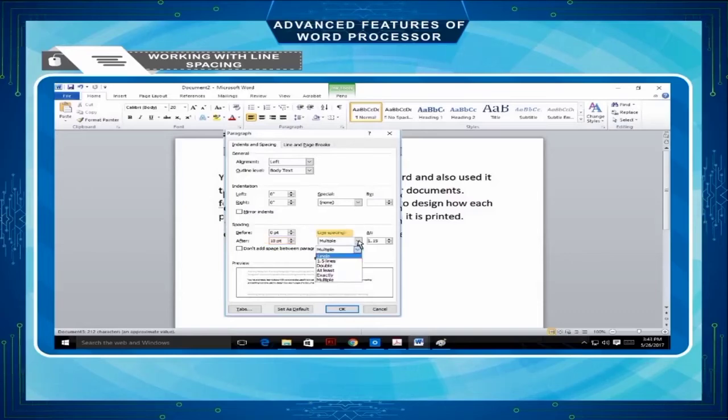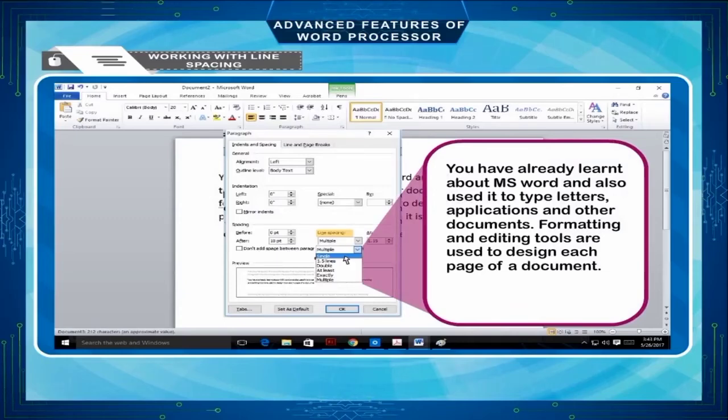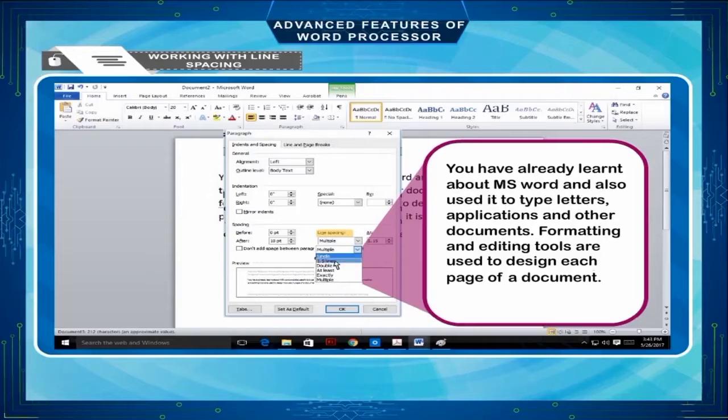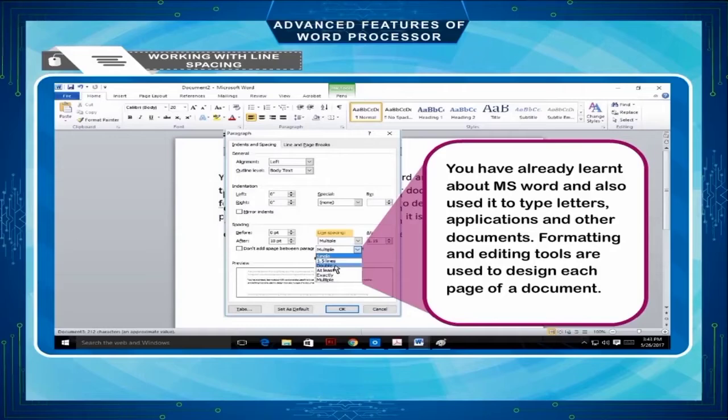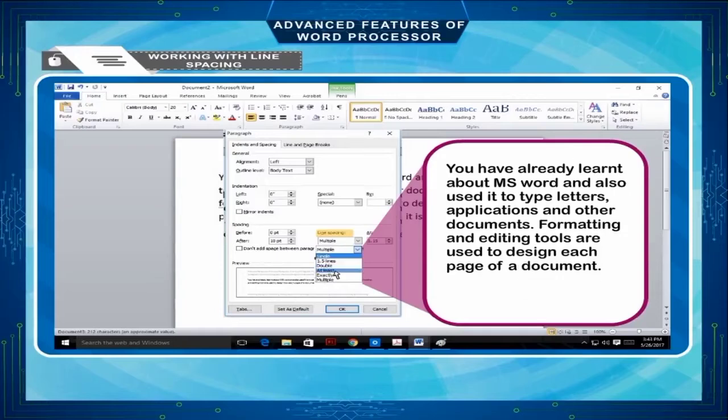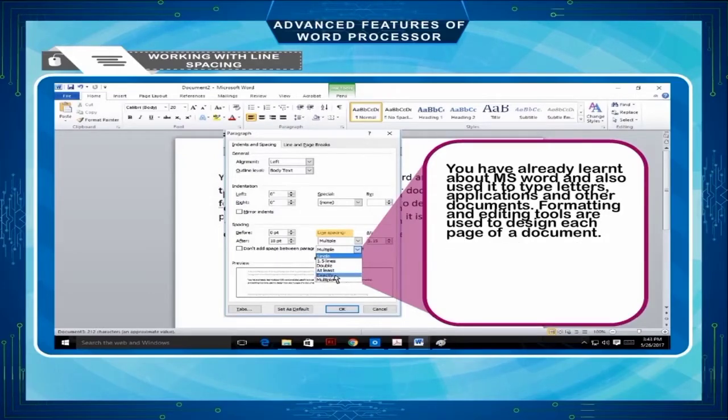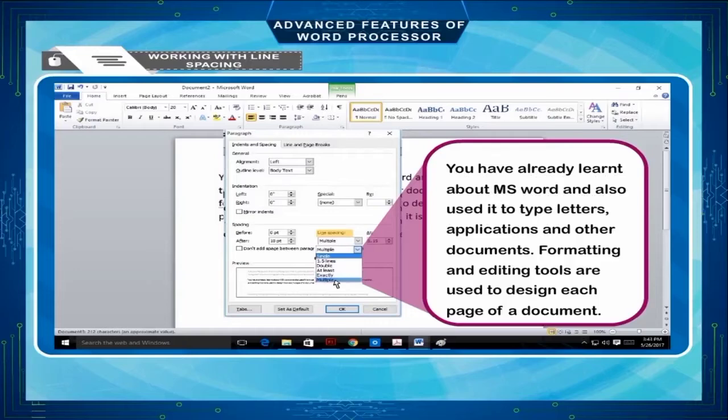Line Spacing Options. Single, the default option. This option sets line spacing to 1 line. 1.5 lines. This option is 1 and 1/2 times that of single line spacing. Double. This option is twice that of single line spacing. At least. This option sets a minimum amount of space between lines. Exactly. This option sets fixed line spacing expressed in points. Multiple. This sets the line spacing to accommodate multiple lines.